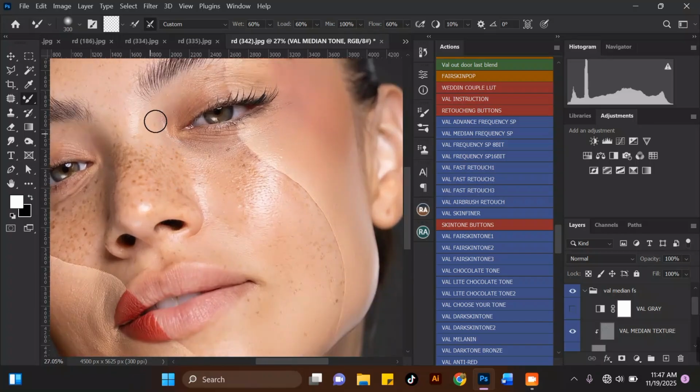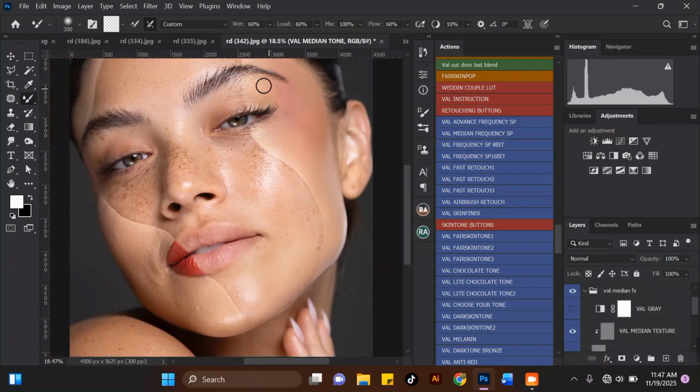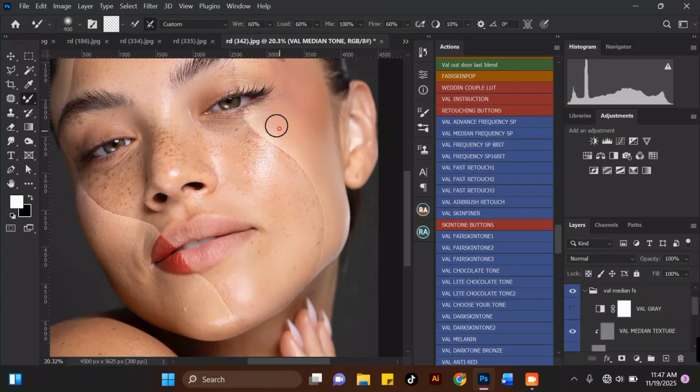A lot of retouchers out there will retouch a picture like this and they will kill the freckles. I don't know why they do that. I don't like it. Freckles are part of human features, so if you remove the freckles, you are changing the person from what the person looks like. It's not making sense.